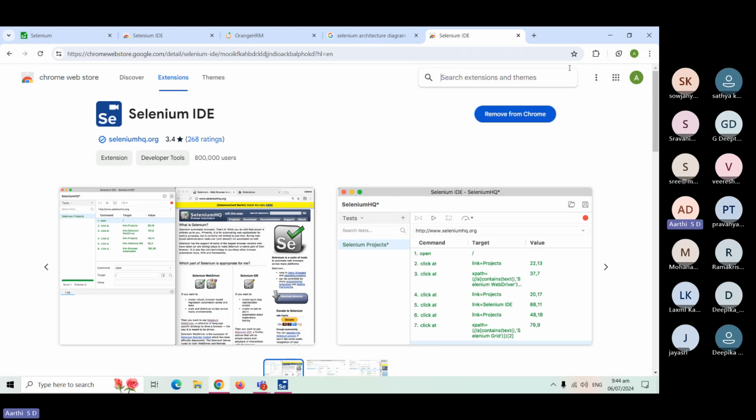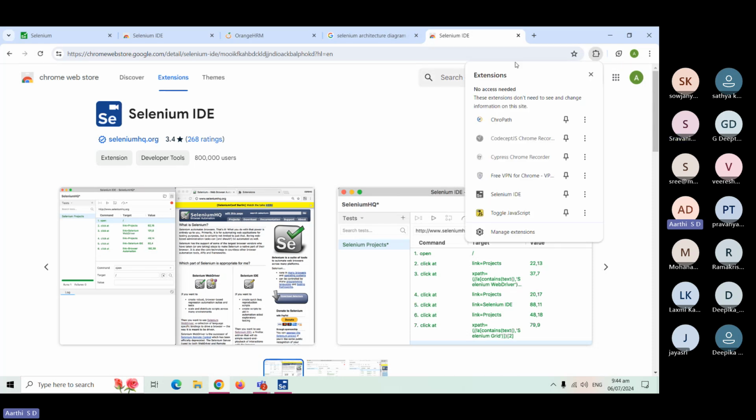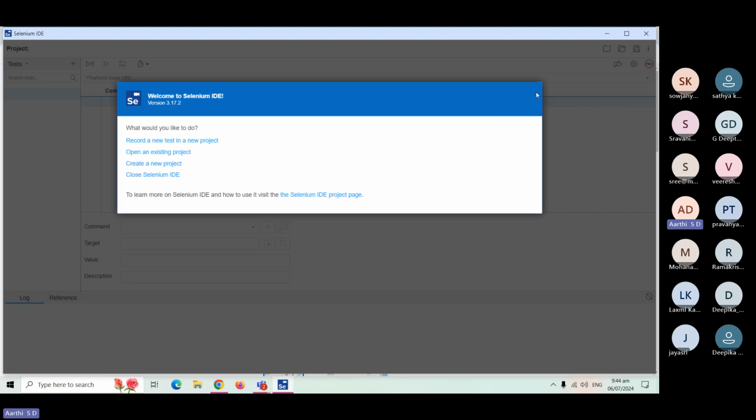After adding, you click this symbol, the extension symbol. Here you can have all the extensions. Selenium IDE extension. When I click this, it will give you a pop-up, and then you will have this pop-up.